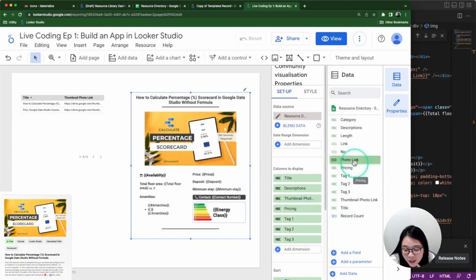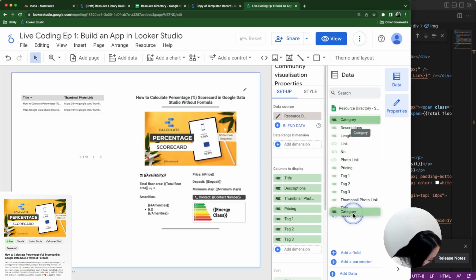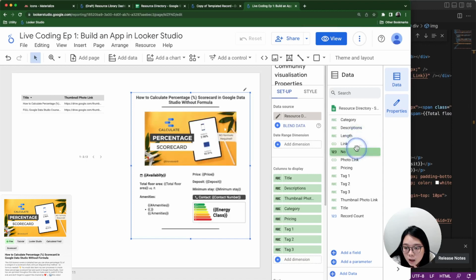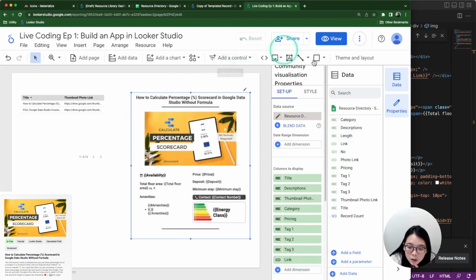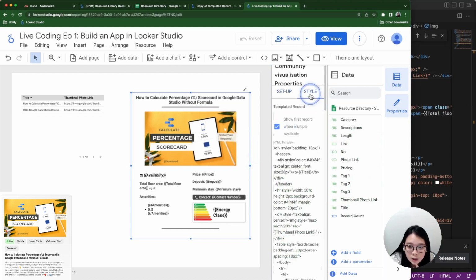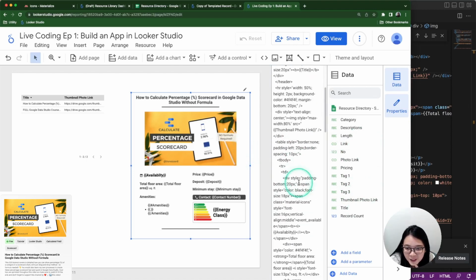the columns that I need, like pricing, tag 1, tag 2, tag 3, descriptions, and do I put category? Yeah, category, and the link as well, the link to the resources. Yep, I think that's it. And now let's start again.